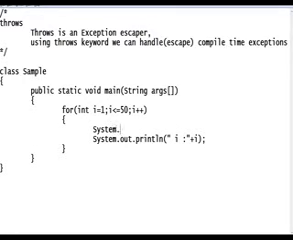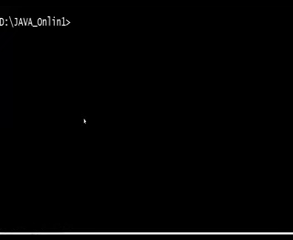How to write? Thread.sleep. Thread is a class name, in the lang package, sleep. No need to write the lang package. Thread.sleep, I am writing. What is Thread.sleep? 1000 milliseconds delay I want to give. Okay, Thread.sleep. Once compile.